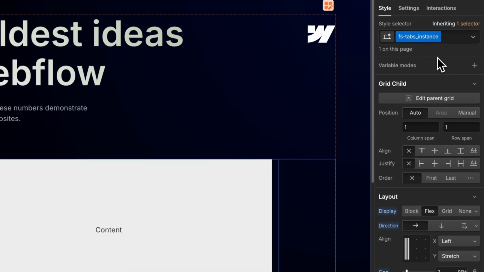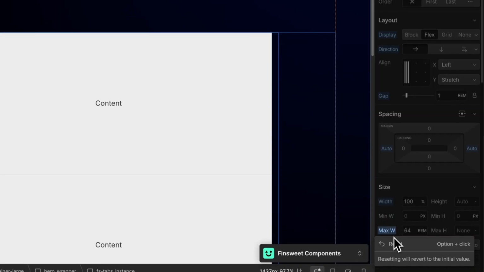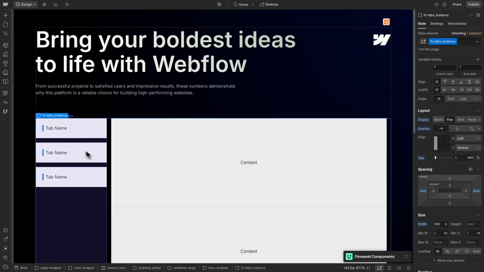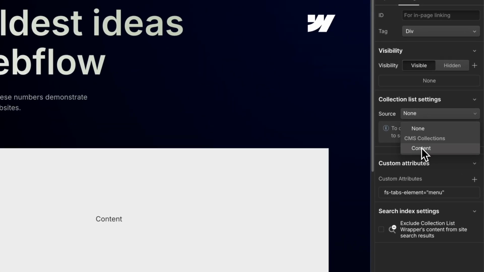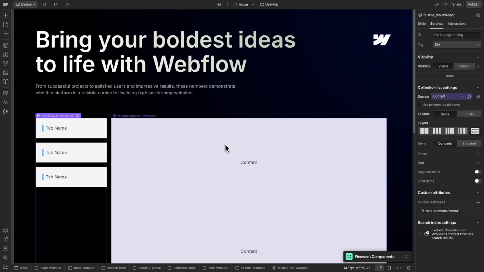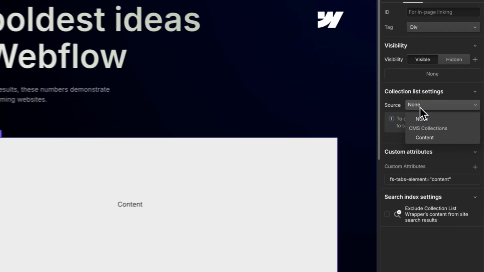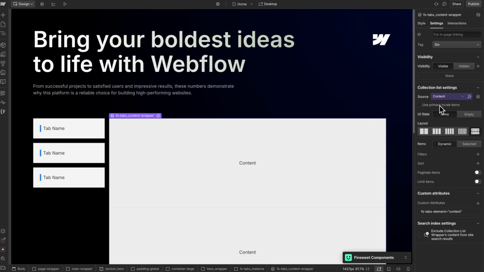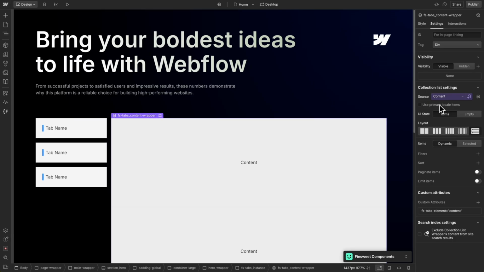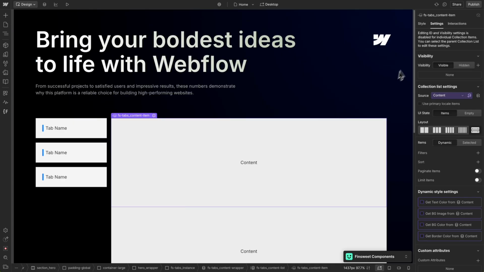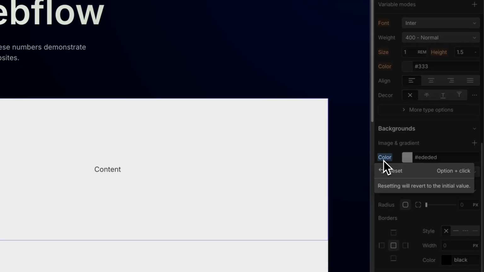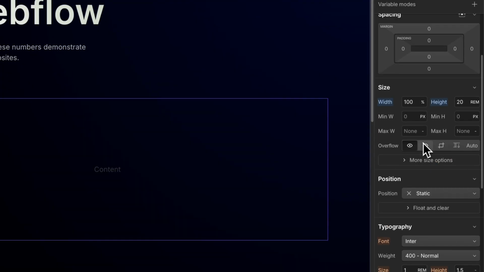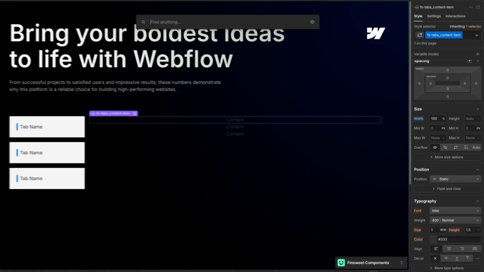In the instance, let's remove the max width. Select the tab wrapper, go to settings, and connect to a CMS collection. Select the content wrapper and connect to the same CMS. This is important. The CMS collection should be the same for the tab links and for the tab content. In the content item, let's remove the background color, the height and add an image.